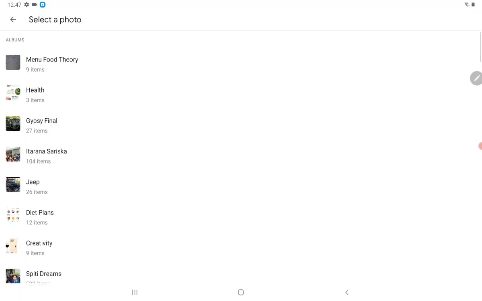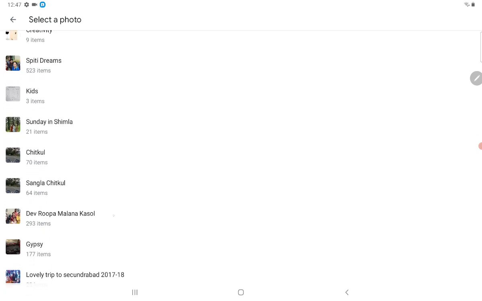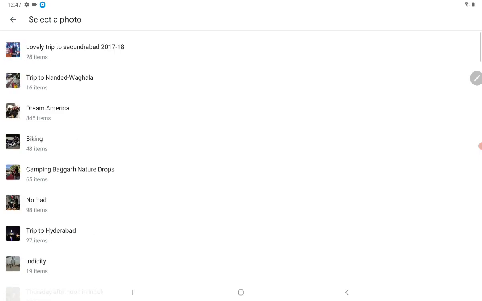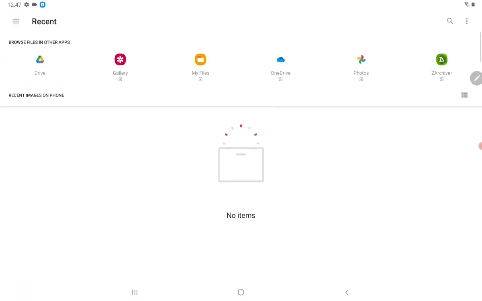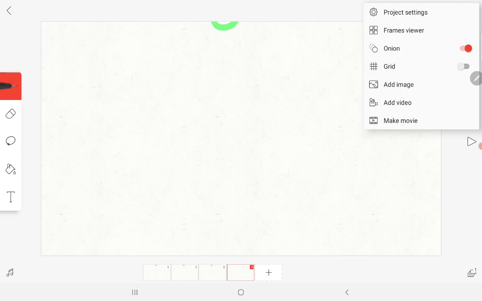You can do many things. These are all the photos, so you can add photos in it, which is very cool. Now the same thing is with add video. You can also add videos, which is perfect for your animating.